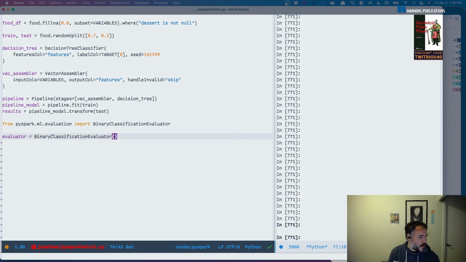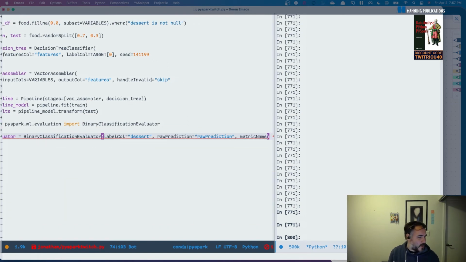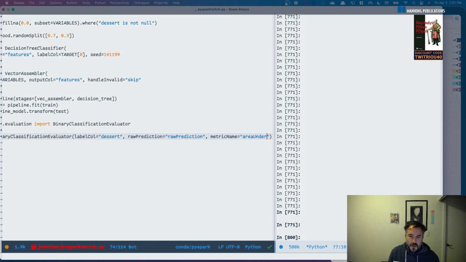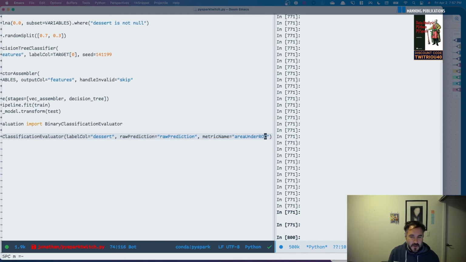There we go. And then my label column is always dessert. My raw prediction column: because we're evaluating the metric, I'm looking at the raw prediction rather than the prediction overall. The prediction overall is going to give you your confusion matrix, but if you want finer metrics, I'm going to be looking at the area under the curve, under receiver operating characteristic, there we go.